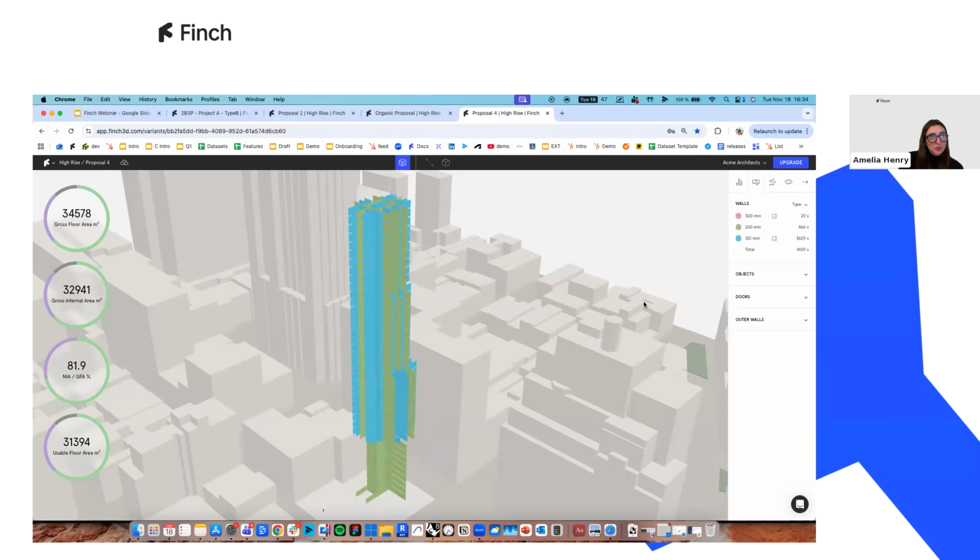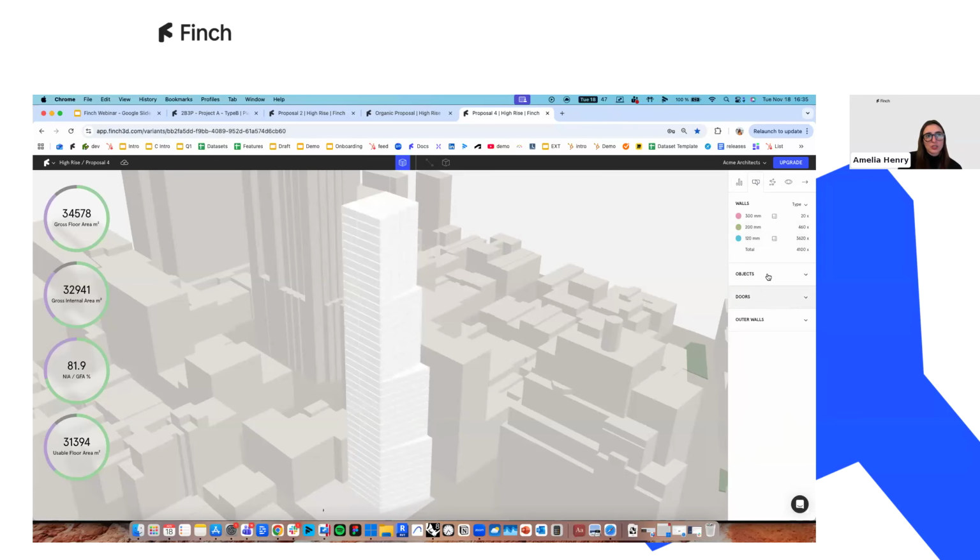We recently added schedules into Finch. So here we can actually see an overview of all of the walls in the building. And what's nice here, we can also see with this icon what's included within the actual units themselves and what's included on the story level as well. So we see we have quite a few walls here, and we can take a look at the quantity, the type, these sort of things.